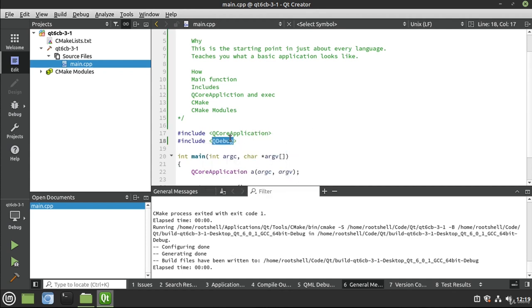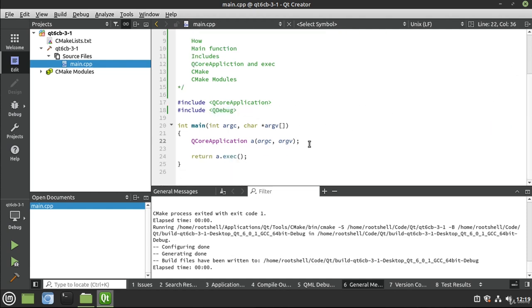QDebug is, well, a special set of classes that really lets us output to the screen. And we're going to do this the easiest way possible. QDebug has certain functions that we can call. Now, a function is just a set of computer code that we can run. And we're going to cover these in depth. But right now, we're just going to take a giant leap of faith.